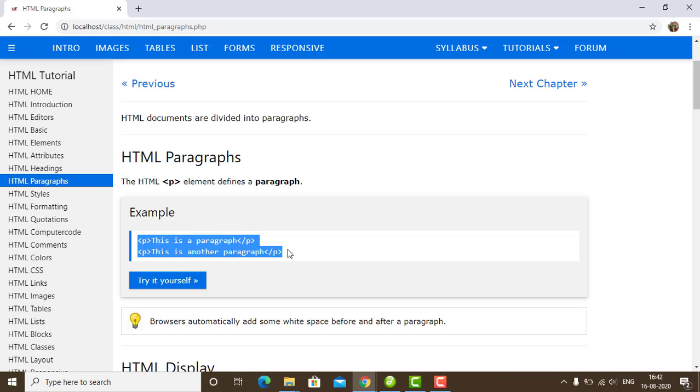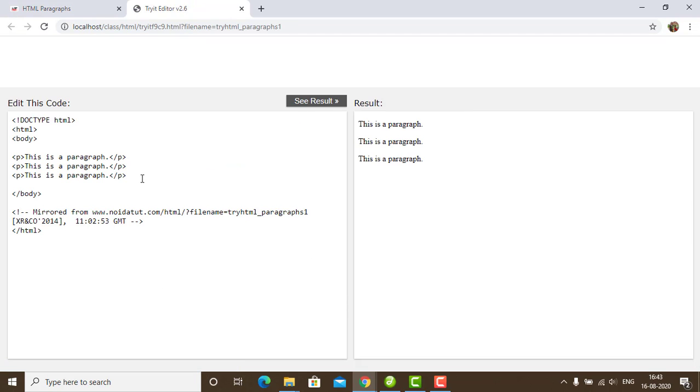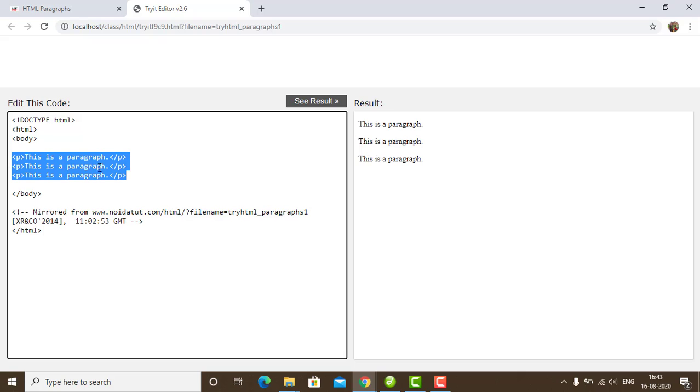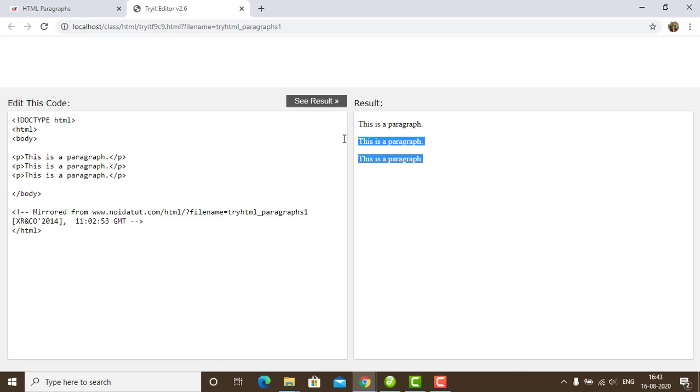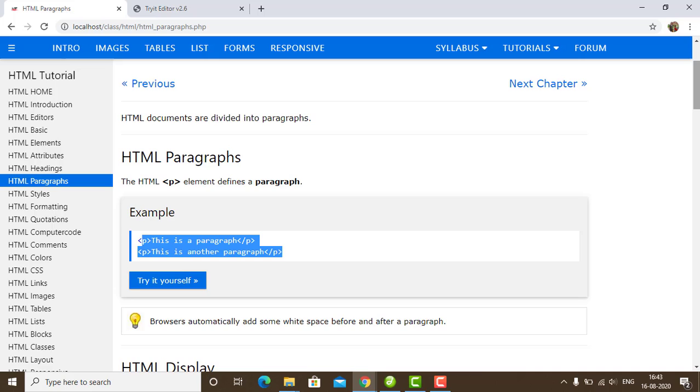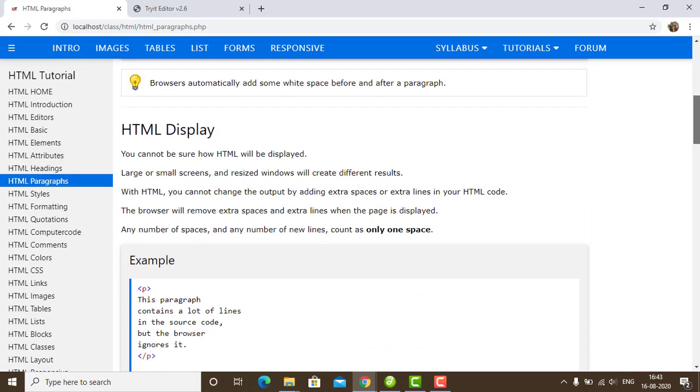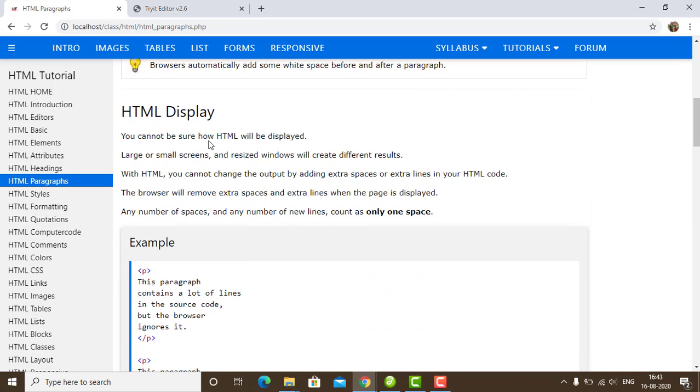This, which we can see in the video, you can see on the screen, these are the two different paragraphs. Now when we try to execute this, we can see that these are the three separate paragraphs. Now, displaying the entire thing, you cannot be sure how HTML will be displayed. Large or small screens, resized windows will create different results.